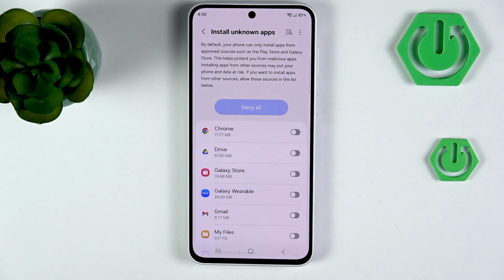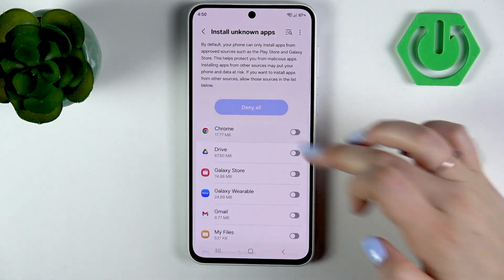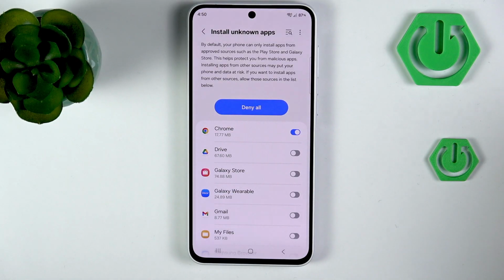So let's pretend I'd like to download the app from a website from Chrome. So all we have to do is to find it in the list and tap on the switcher next to it. And from now on, the Chrome is allowed to install some content.